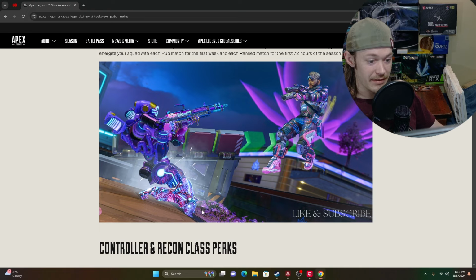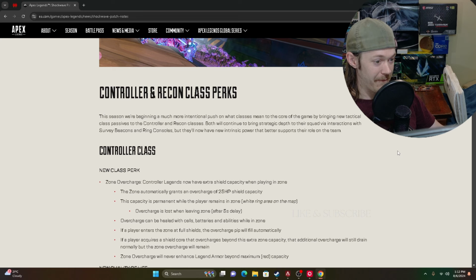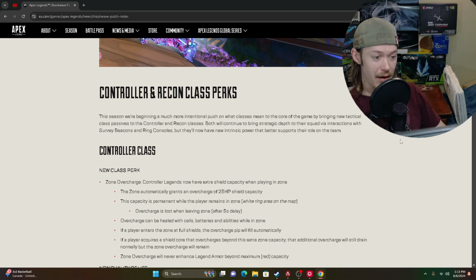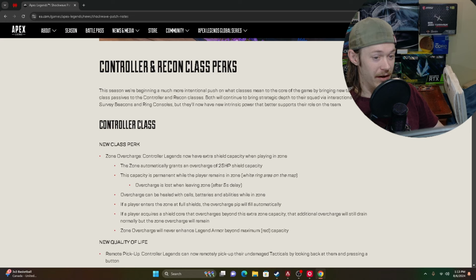Yeah, it's going. I guess those skins go with the new map quite well, eh? Control and Recon class perks. This season, we're beginning a much more international push on what classes mean to the core of the game by bringing new tactical class passives to the controller and recon classes. Both will continue to bring strategic depth to the squad via interactions with survey beacons and ring consoles. But they'll now have new intrinsic powers that better support the role in the team. Hey, that's kind of nice since I'm a Bloodhound main.